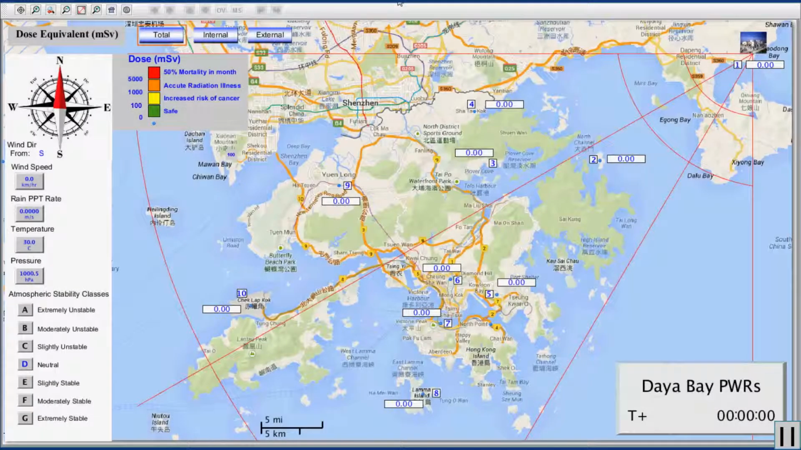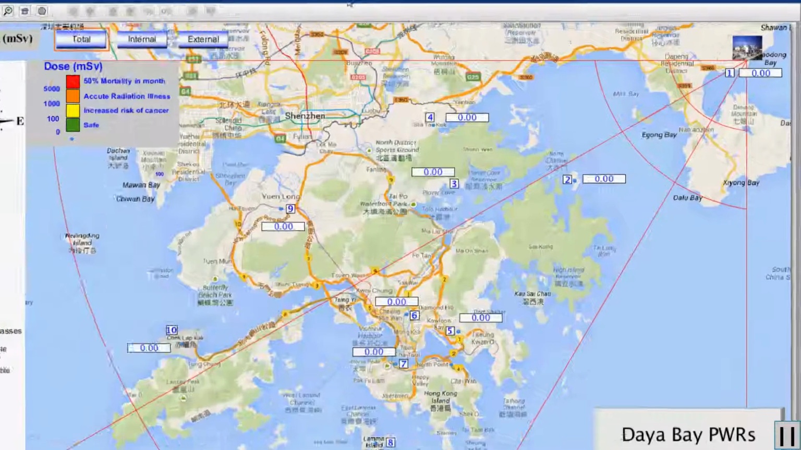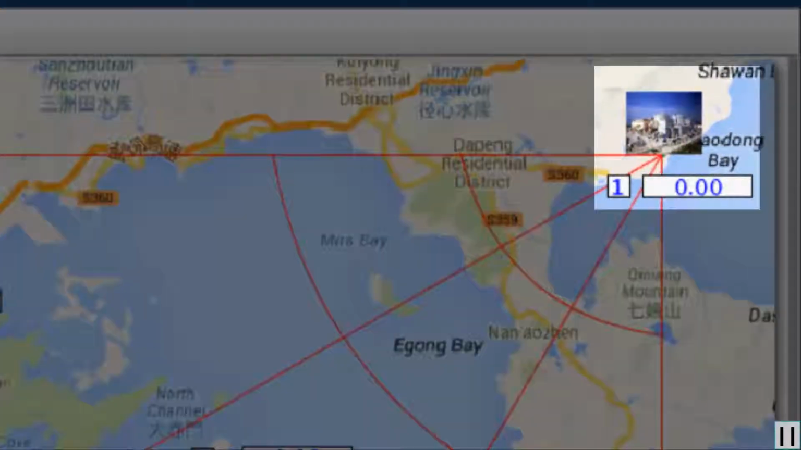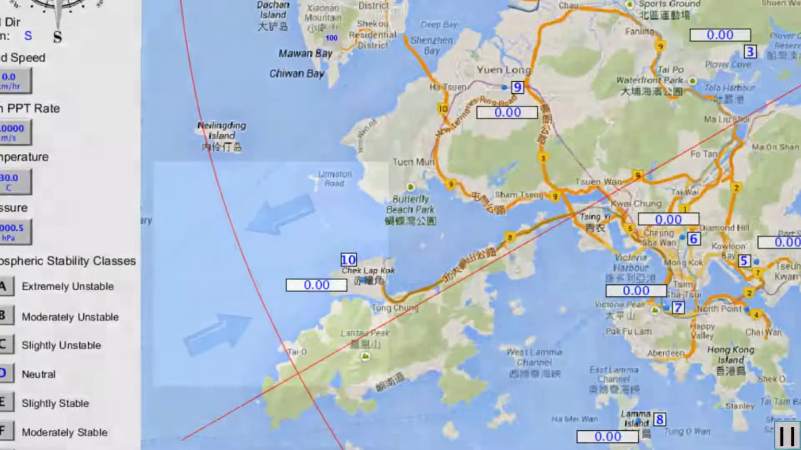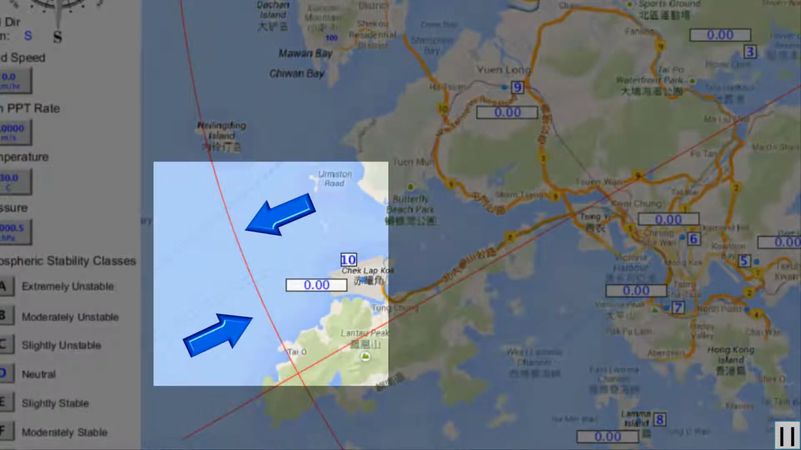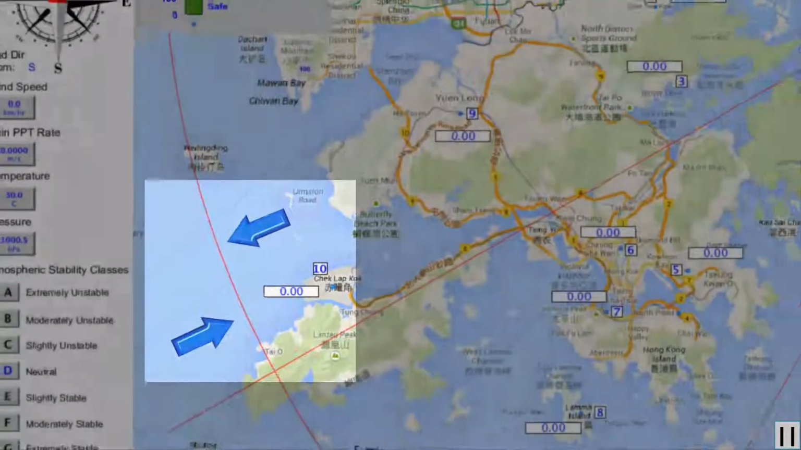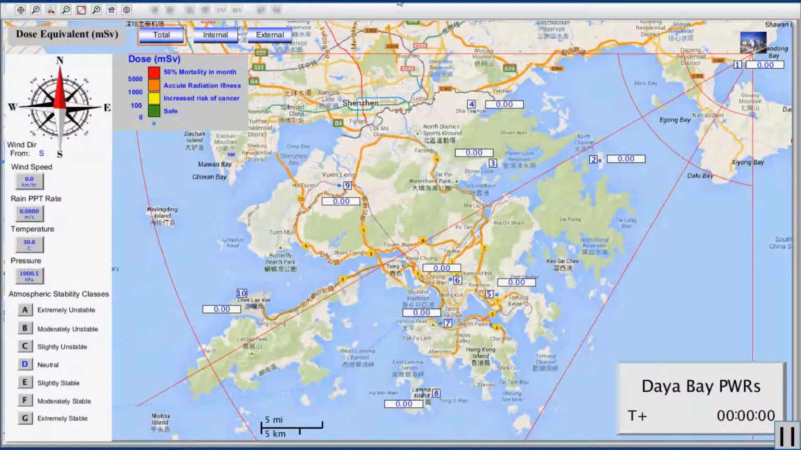This graphic shows a geographical map of the Hong Kong area. The PWR plant site is located at Daya Bay near the upper right corner of the map. The largest partial circle on the map is an 80-kilometer radius from the plant location. The map indicates 10 locations in the area where the dose value will be displayed in millisieverts.